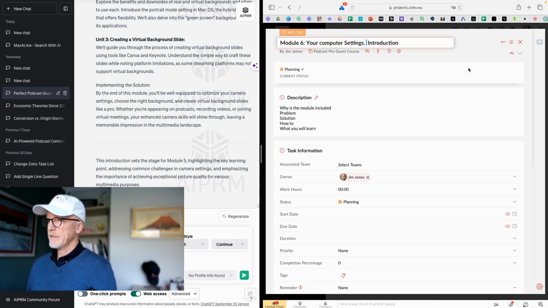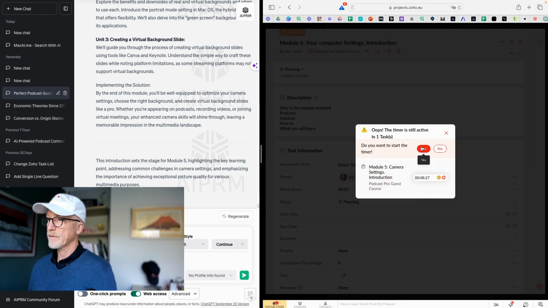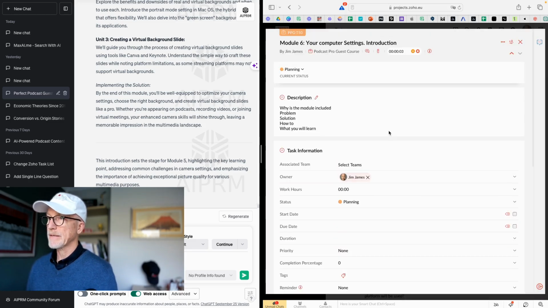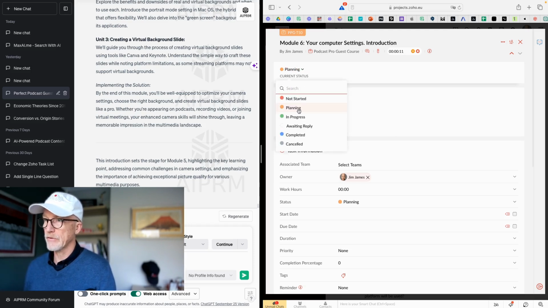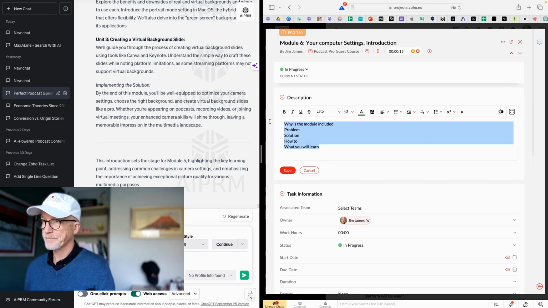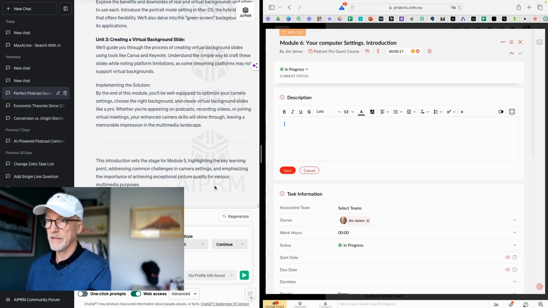And what I'm doing here is I'm using Zoho. So let's stop that one and let's start this one. Okay. So I'm keeping track of each module, how long it's taken me to create the introduction. So I'm going to change this to in progress. These are my notes to myself. Now, here what I'm going to do is module 6.